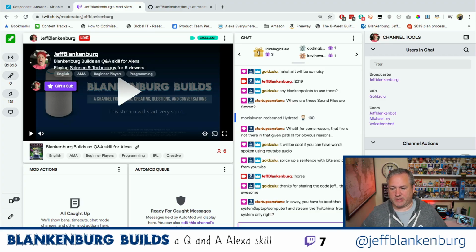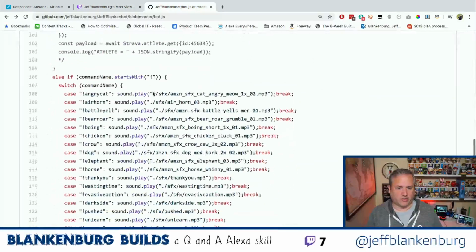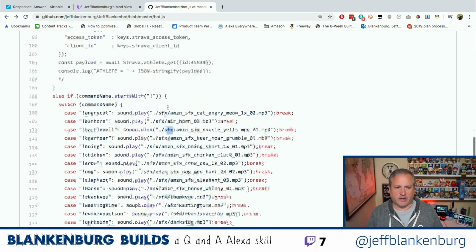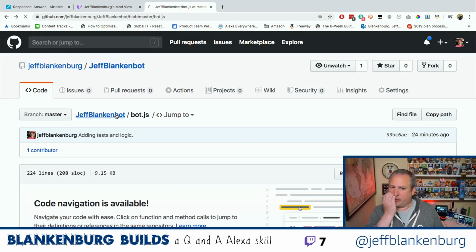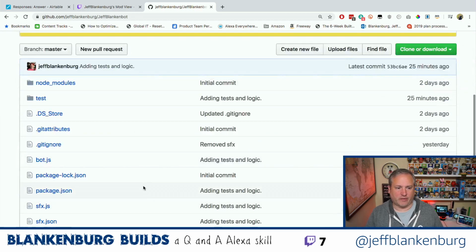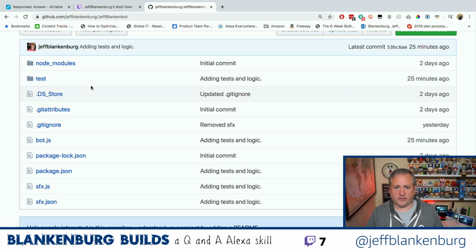In a way, you have to boot that system and stream the Twitch from that system only. Yeah. So the way this is set up is this NodeBot only runs here locally on my machine. I specifically excluded, and you can see that all these files are held in an SFX folder, sound effects. But if you look at the directory, you'll note that there is no sound effects folder here. That's for good reason. It's because I'm not in the business of distributing a whole bunch of sound effects. I don't want this to be a place where people are coming and grabbing all the audio files. So they live here locally on my machine.